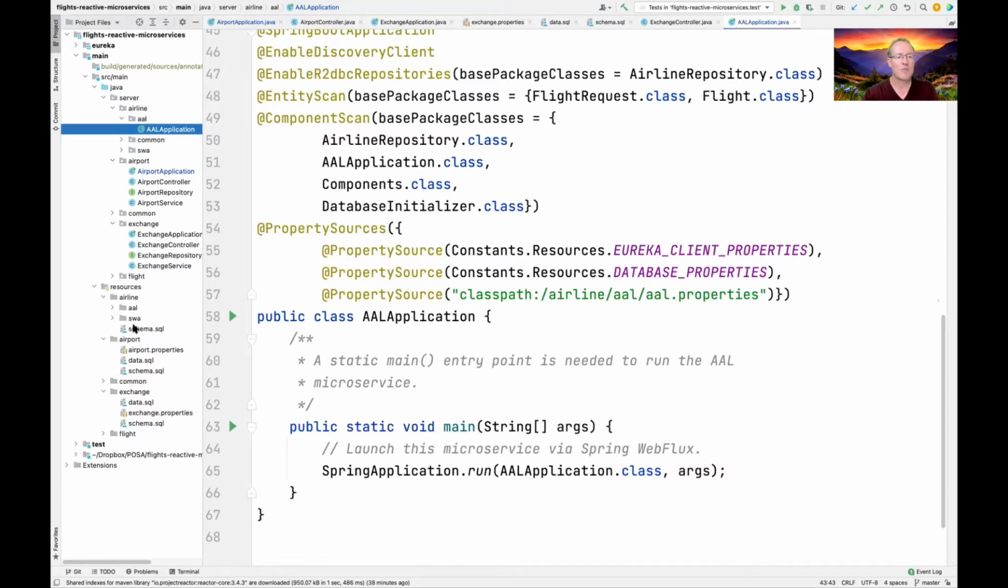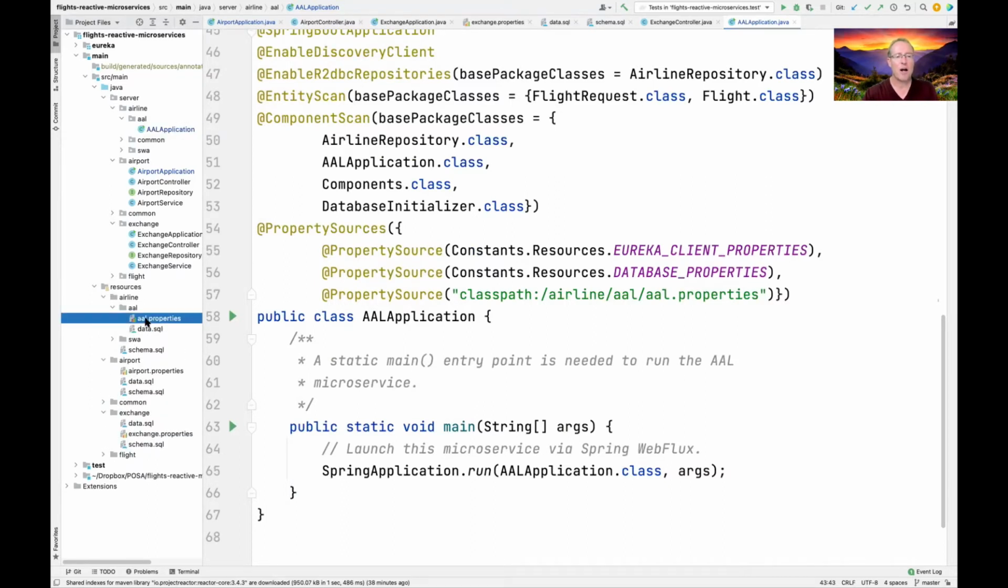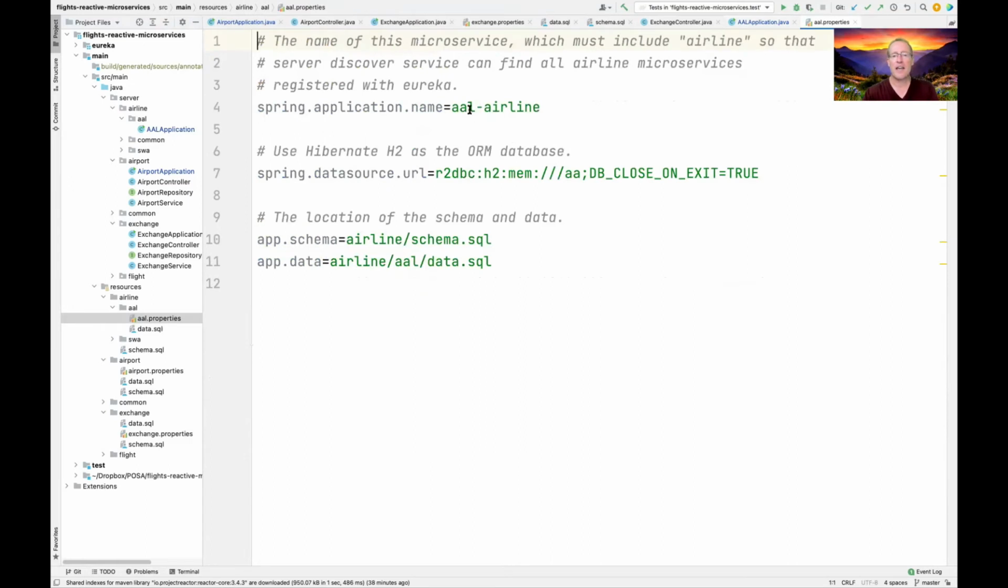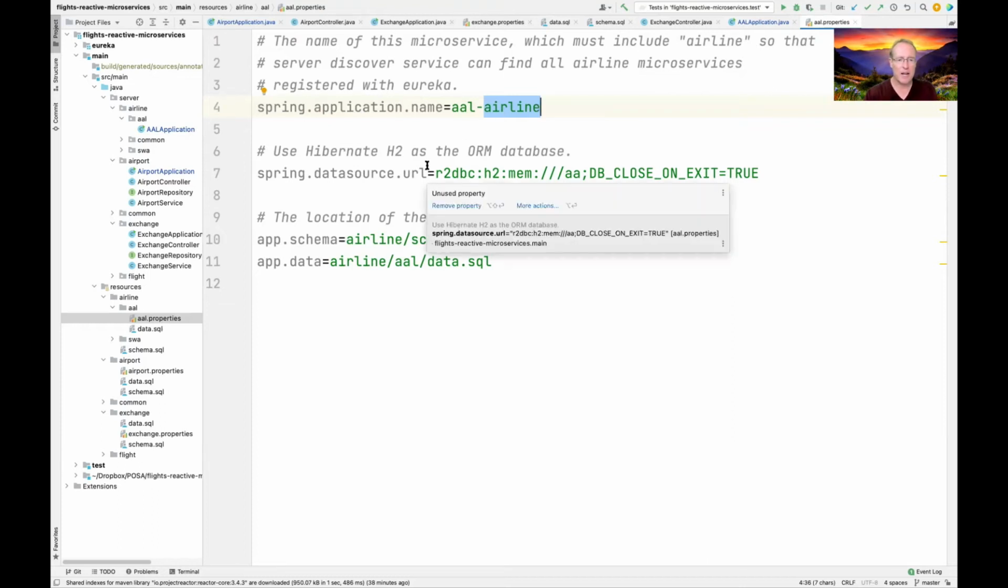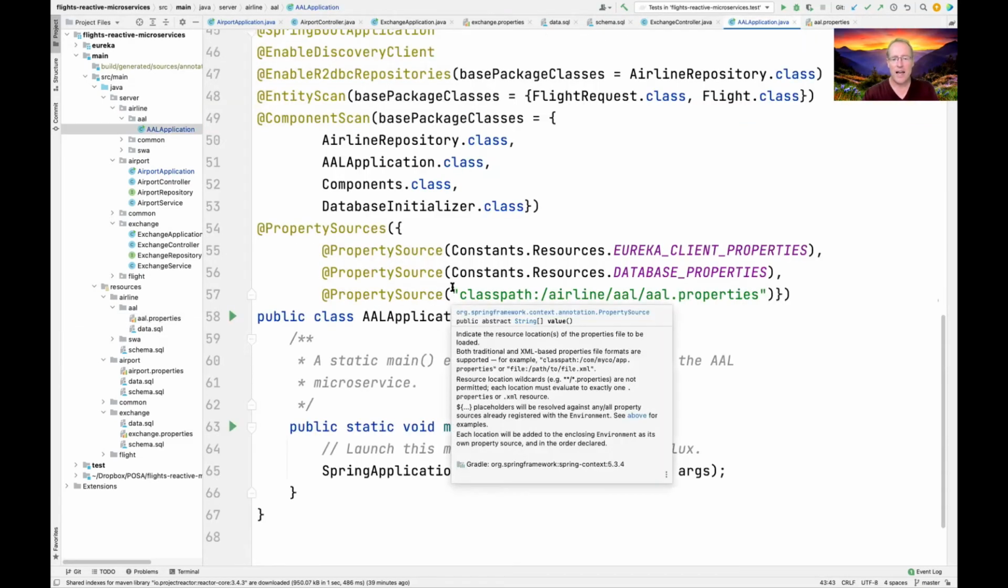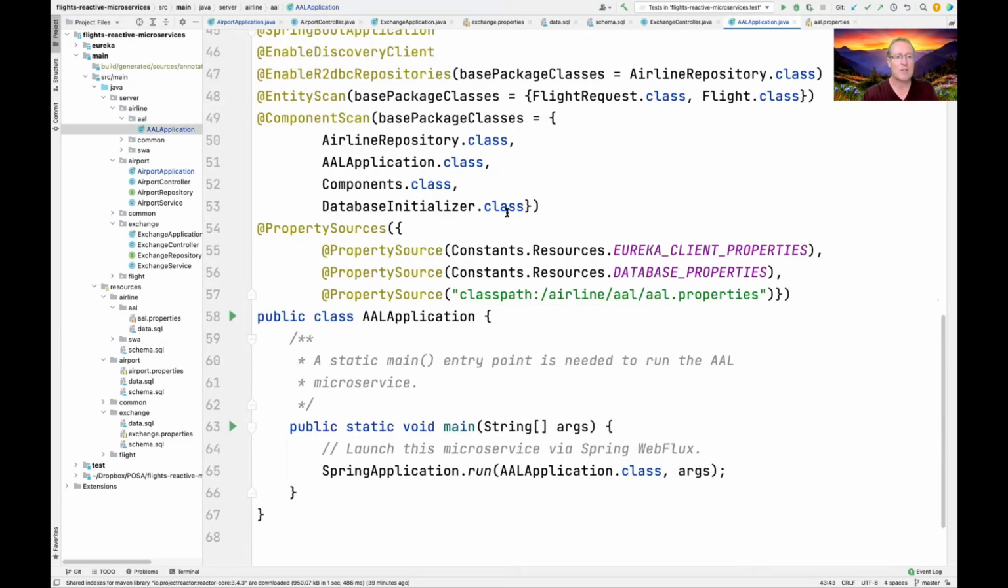If you look over here, we've got the American Airlines property, which says it's AAL-airline. The airline suffix is very important. You'll see how that gets used later when we talk about the implementation details of the app gateway microservice. We use the Hibernate H2 database. We get the schemas in various places and so on and so forth. And so if you take a look back here, that's what the application microservice looks like.